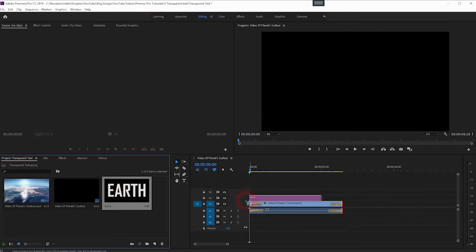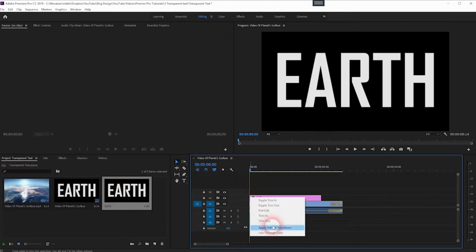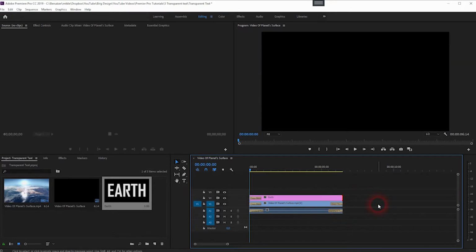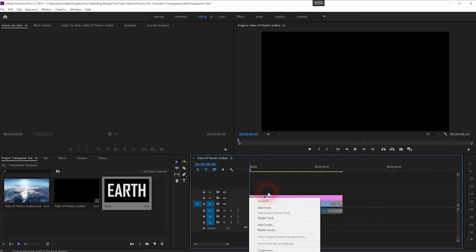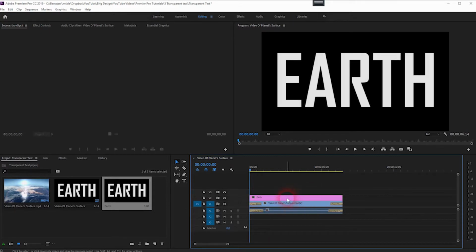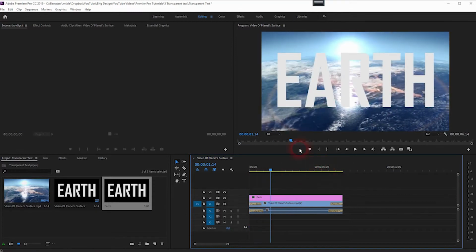When you're done, simply close it and then drag it into your timeline. We'll increase the duration. It doesn't need to have a default transition, so we can clear that. Right now it is shown from the beginning, but when we make it transparent it will vanish.